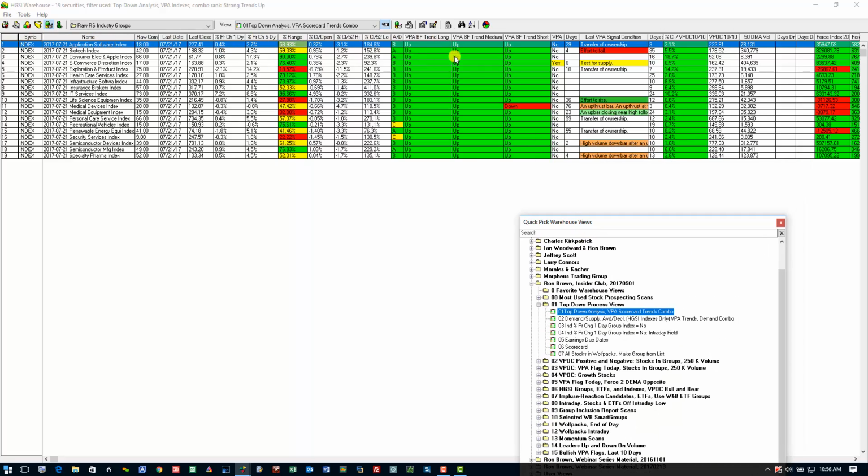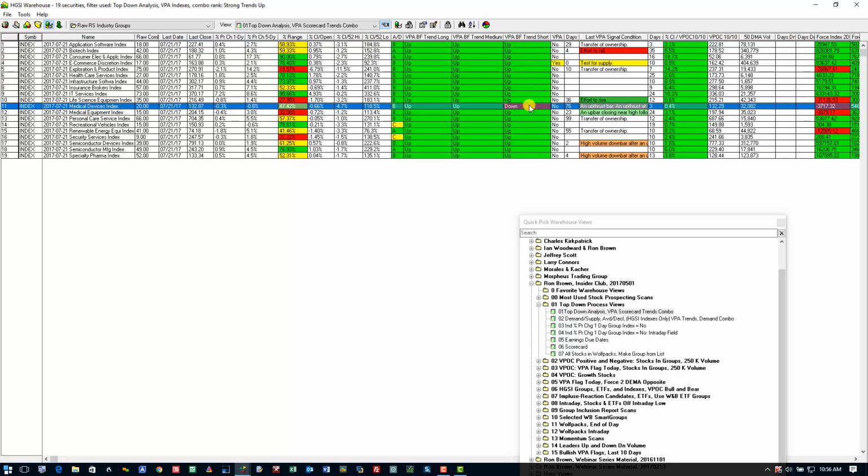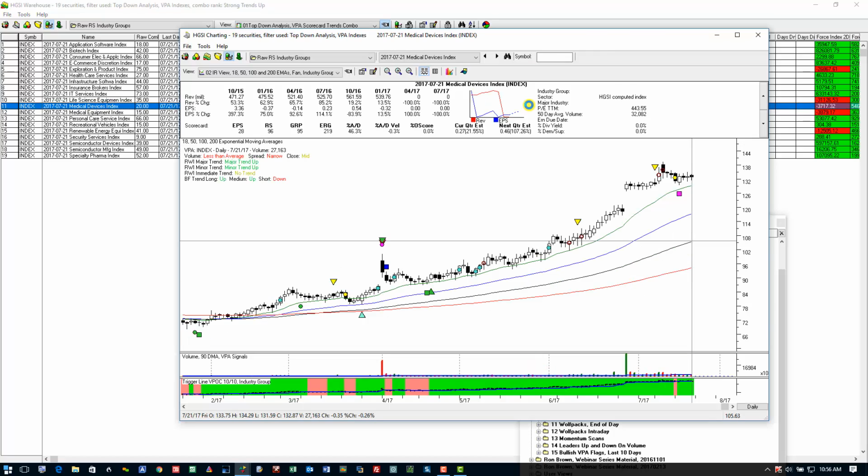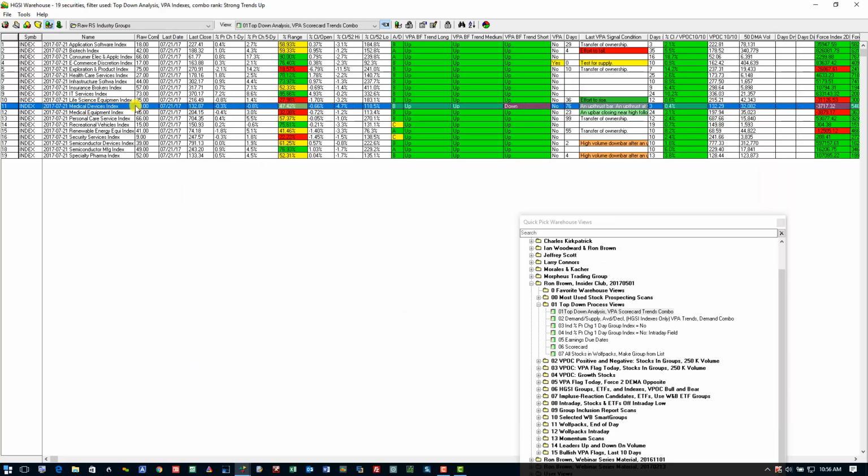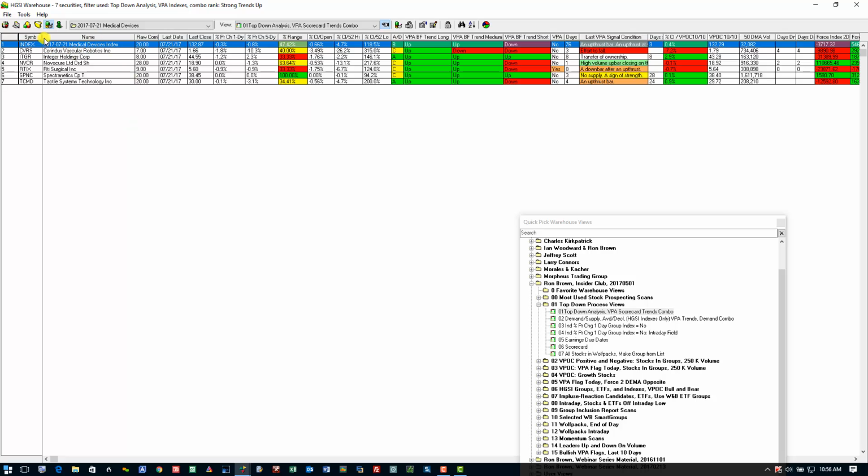Notice that all of these groups, the trends are primarily up. There's one group that is not. That's medical devices, and in the short term it's down because it's consolidating. This is, remember, just made up of the stocks that are high RS stocks that belong to the medical devices index. If I change to this, you can see that there are 6 of them. So it's pretty well represented out of the 100.